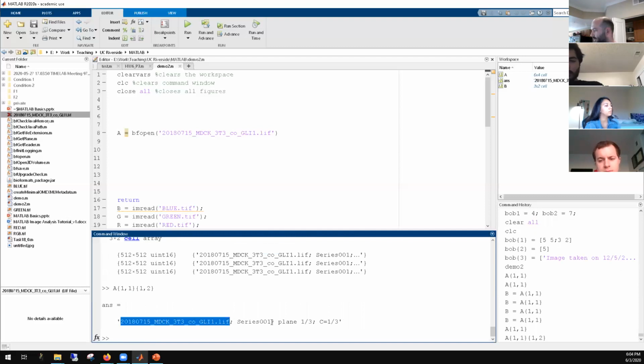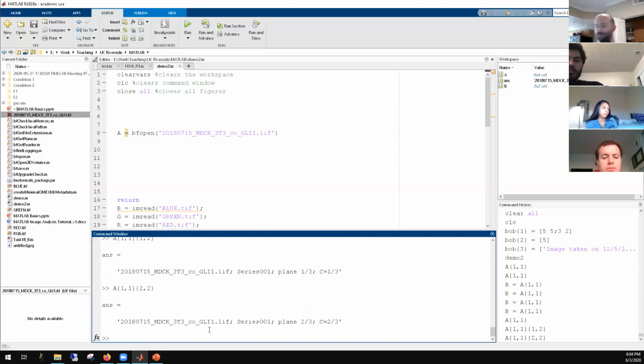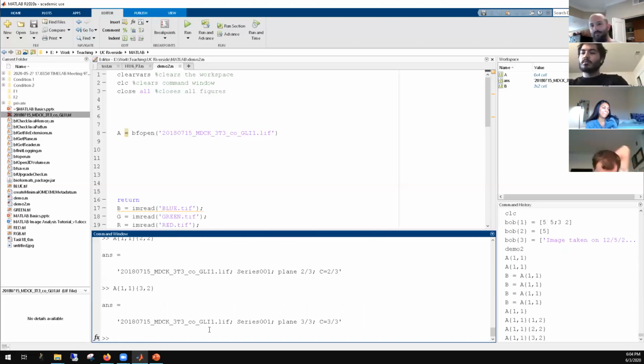This is series 1, and this is plane 1 of 3, and it's channel 1 of 3. And if I go to the second row, plane 2 of 3, channel 2 of 3, and hopefully everybody can guess what the third is going to be, plane 3. But okay, so I know what I'm looking at. Let's actually look at it.